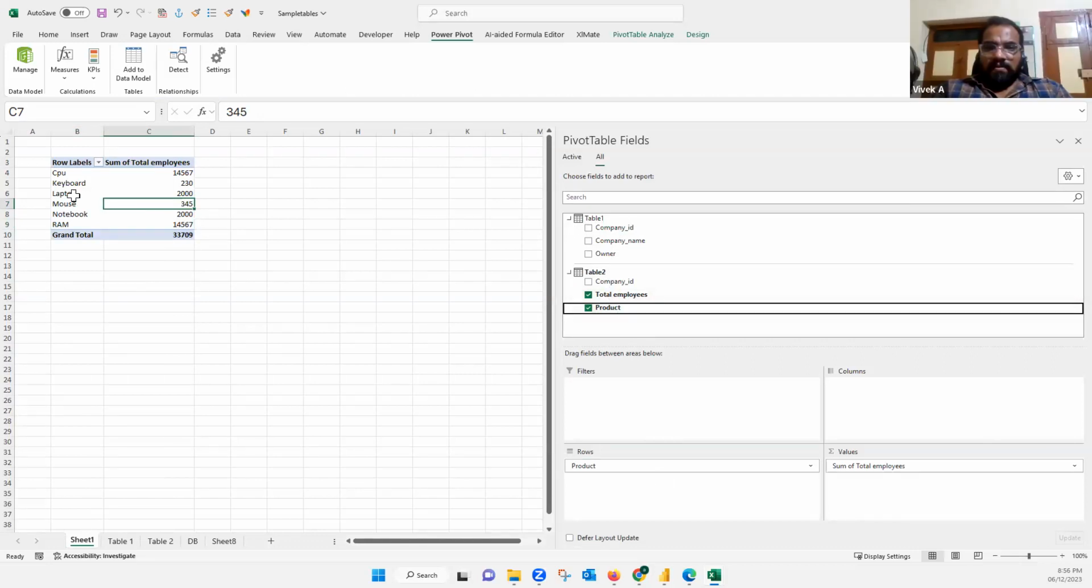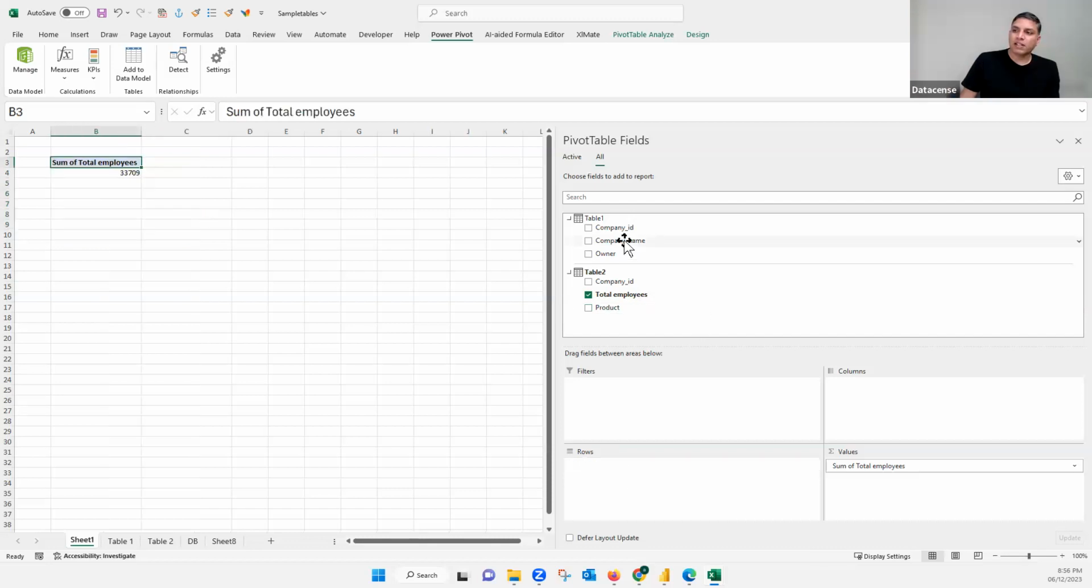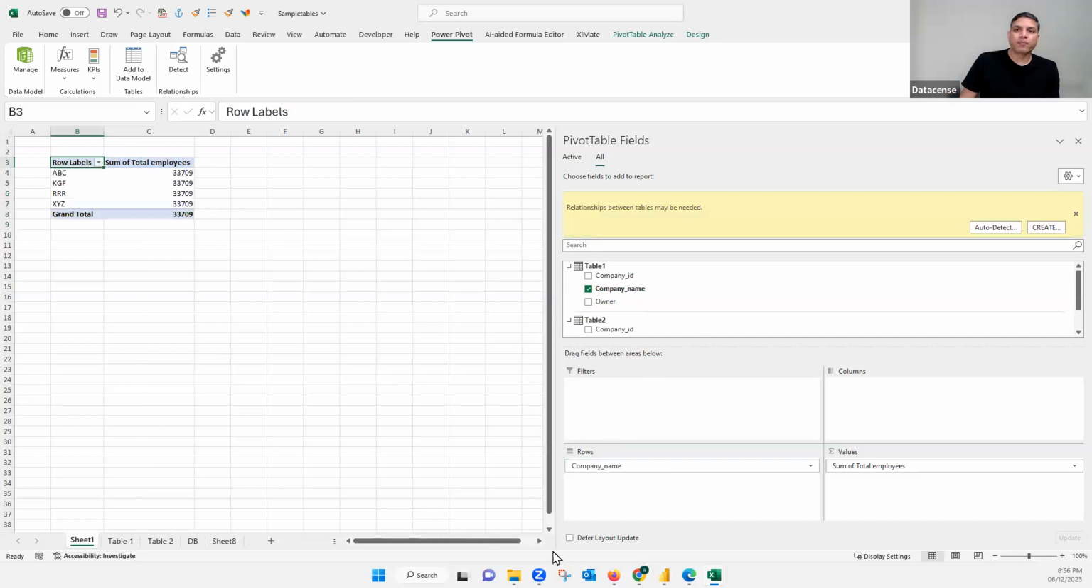Or maybe you want to see how many employees are there in which company. So I don't find that information because it is all the same. There is no exchange of information between the two tables. And we also see this warning here, which says a relationship between the tables may be needed because they don't know each other as of now. And that's why the same value is appearing for each company.